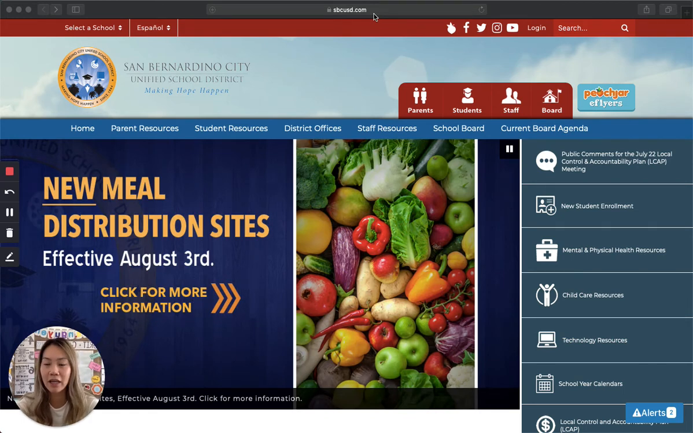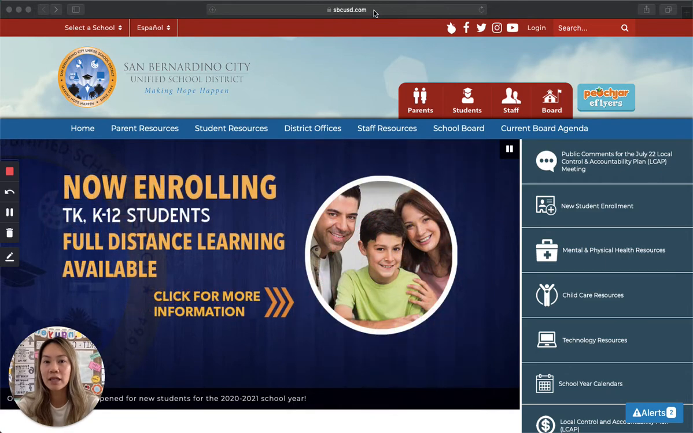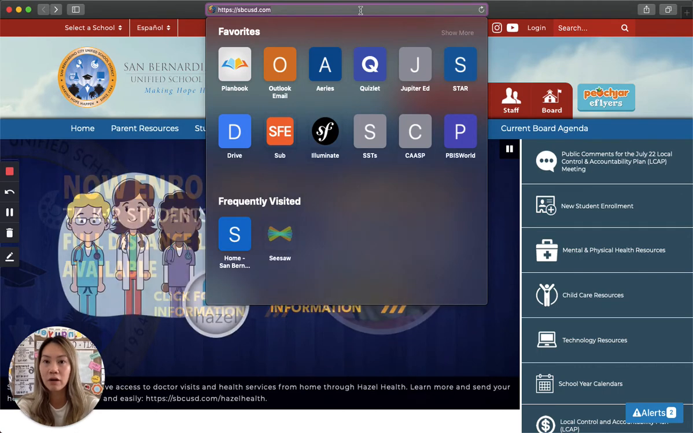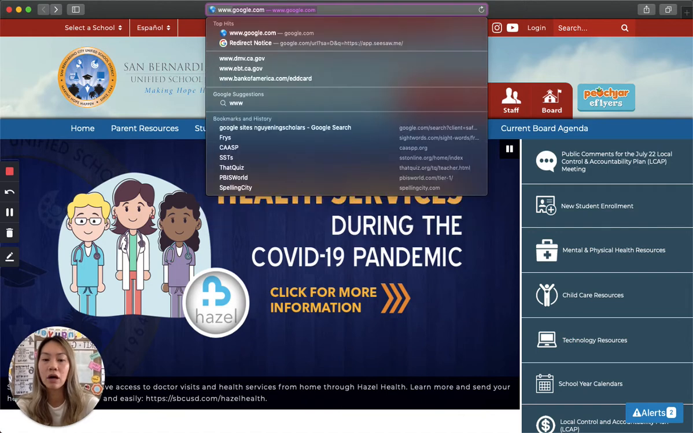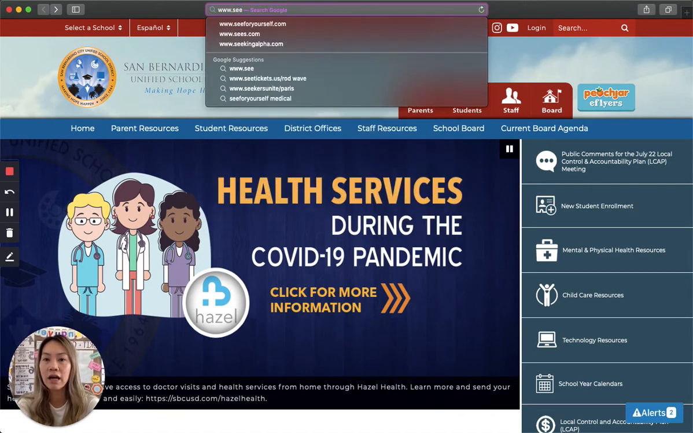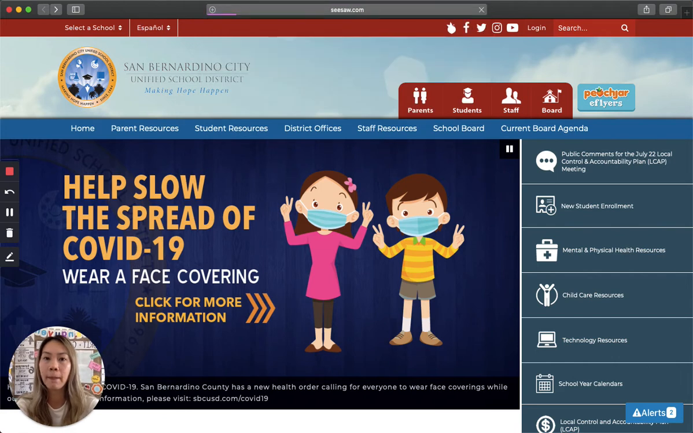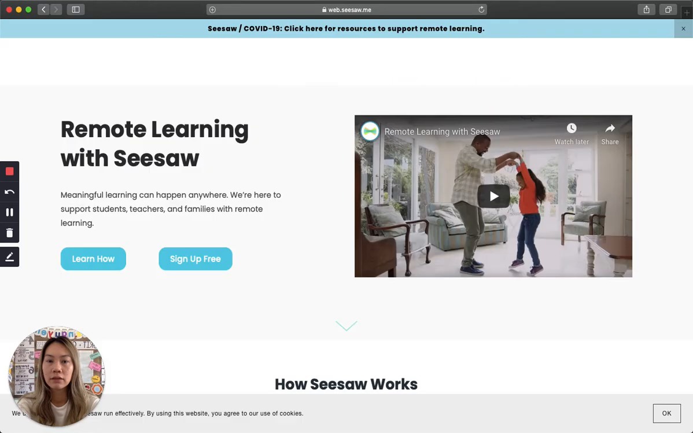As I get ready for distance learning, I'm going to open up SeeSaw first. Here at the top, where we type in our URL, I'm going to type in www.seesaw.com. Okay, it's going to lead me here. I'm going to click on the top right here, login.